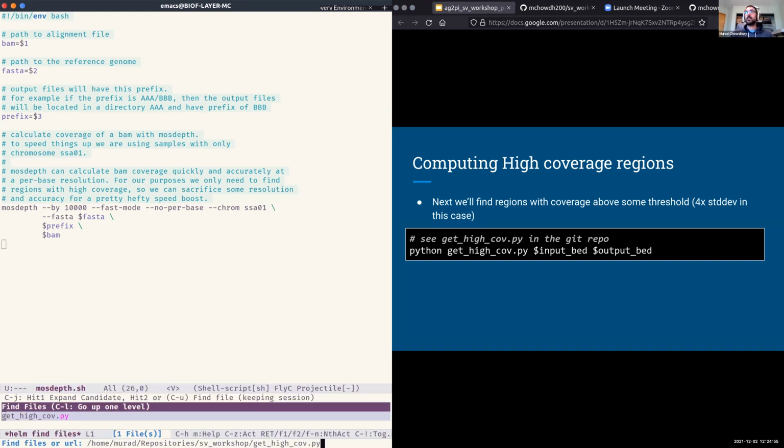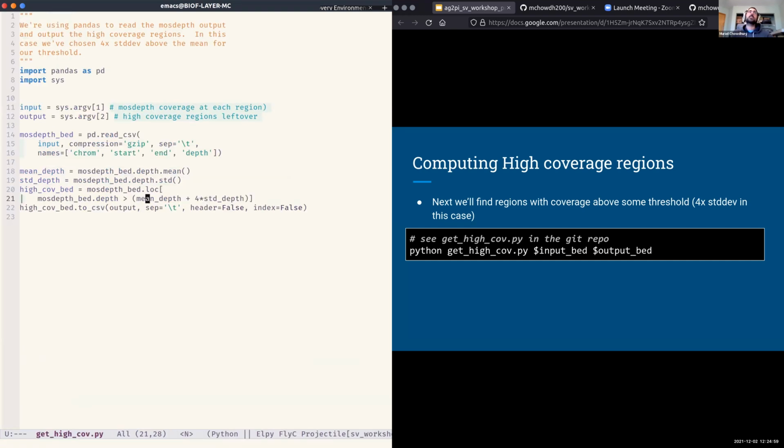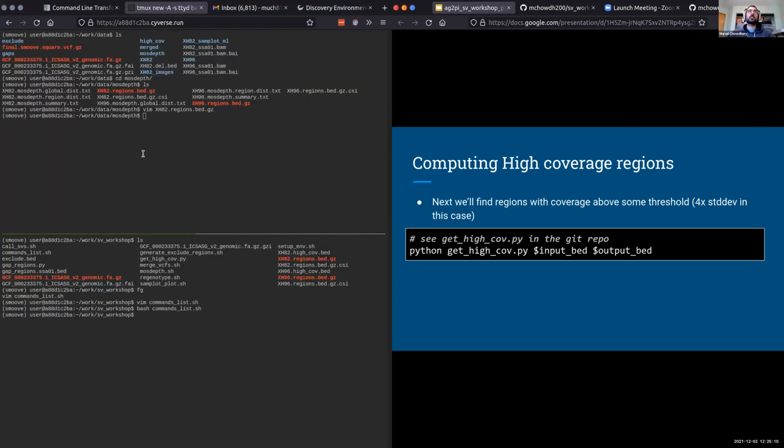A fairly simple script, but just to go through it, I'm calling it get_high_coverage.py in the Git repository. There's not really that much to it. It uses the pandas library. So when you're in your cloud environment, you'll want to actually activate that conda environment which we created. So we'll have conda activate pandas.